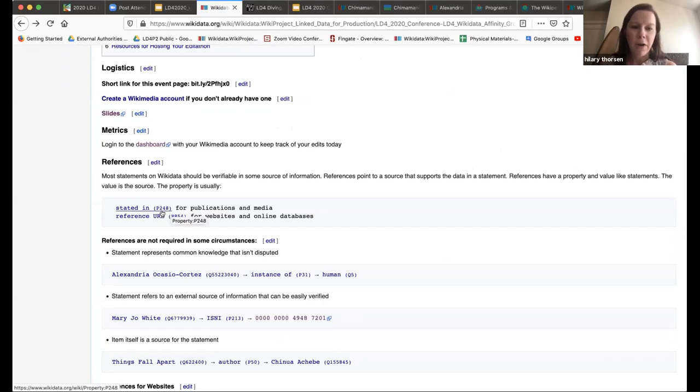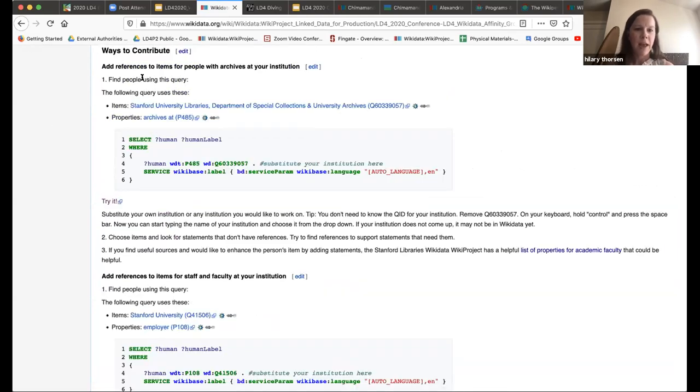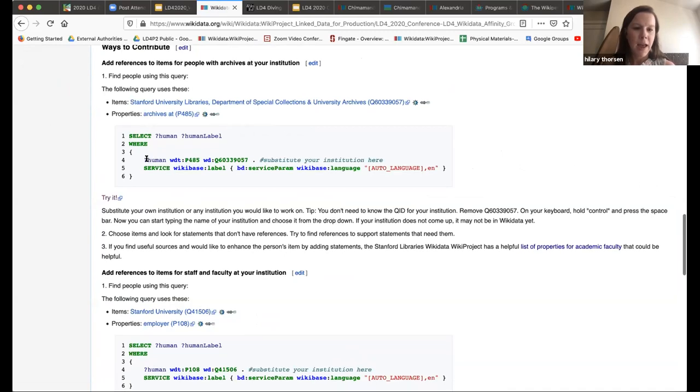If you are already familiar with Wikidata and adding references and want to get started, I'm going to point you to the ways to contribute section that has a few queries you may be interested in experimenting with. So if you'd like to jump in and start editing, those are a few ideas to get started. Though if you have your own areas of interest in Wikidata and want to edit items and add references related to that, please go ahead.